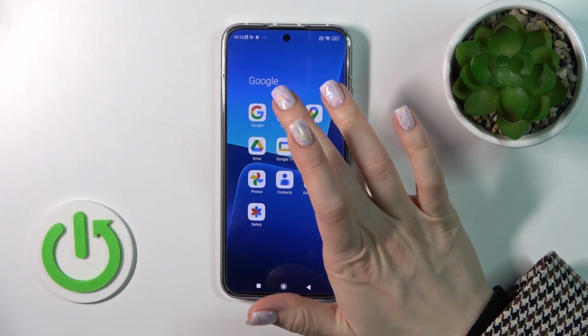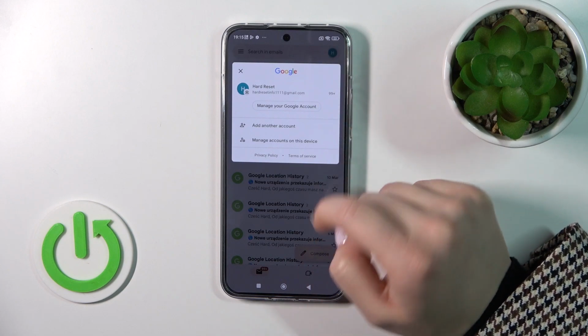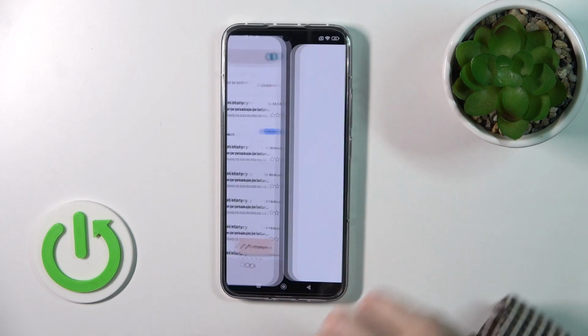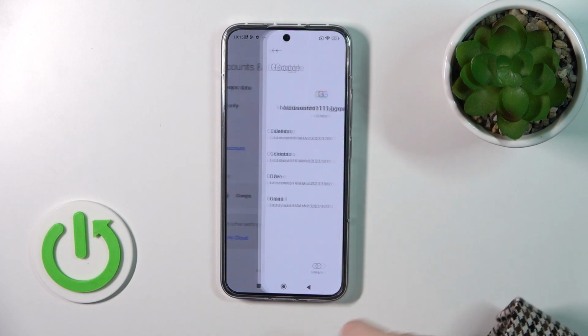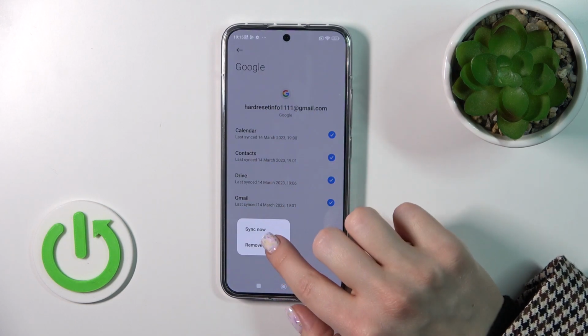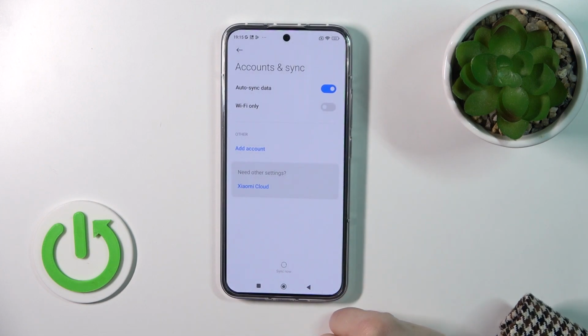So first, let's open the Gmail application and then tap on the upper right corner. Just to log out from a Gmail account in the Gmail application, we should first log out from the Google account on our device. To do that, we should click Manage accounts on this device, tap the Google account, then your account, and click More. Then click Remove account and confirm your action by tapping Remove account again.